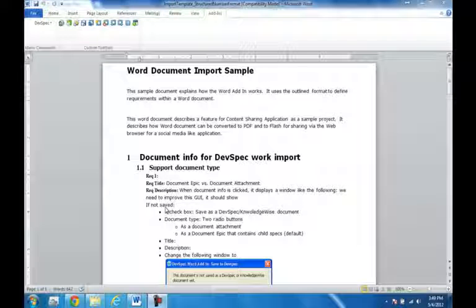Today I would like to show you our brand new Microsoft Word add-in that allows you to save existing Word documents as requirements or specifications inside DevSpec. We can also take those same Word documents and use the add-in to be able to parse out multiple requirements or specifications.